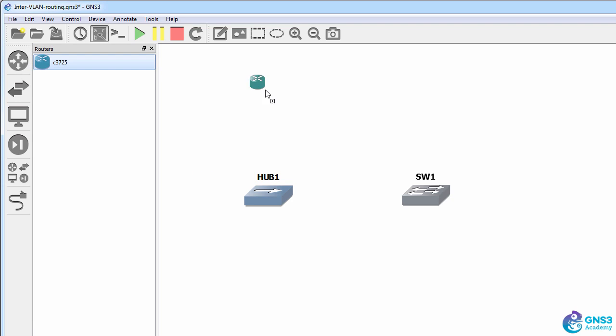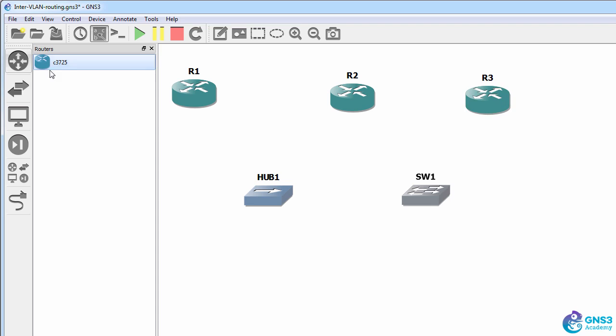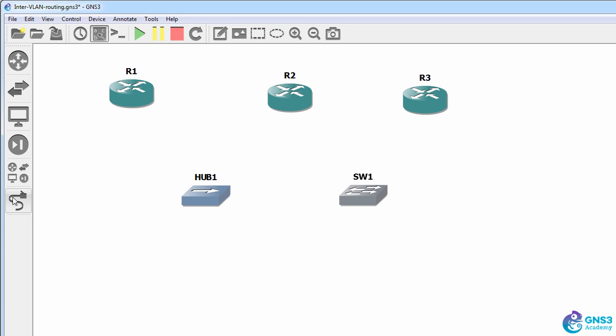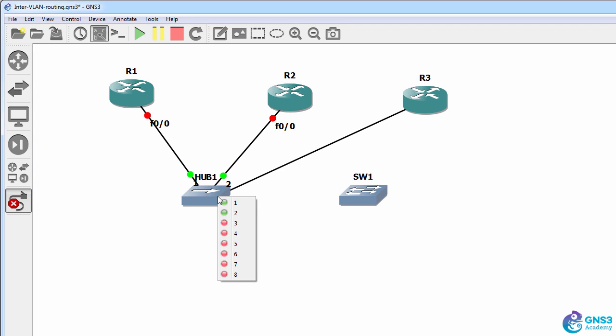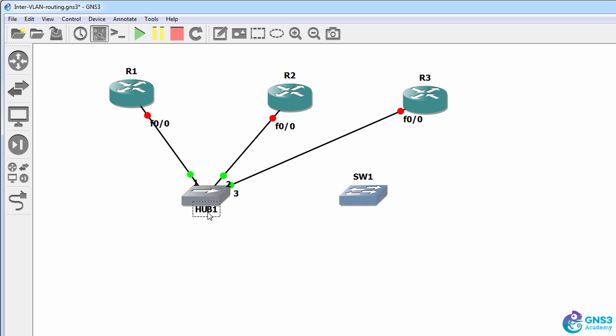So let's prove that. I'll add 3 routers to the topology. And in this first example, I'll connect the routers to the hub on ports 1, 2, and 3. So our hub has router 1 connected to port 1, router 2 to port 2, and router 3 to port 3. I'll start up the routers.